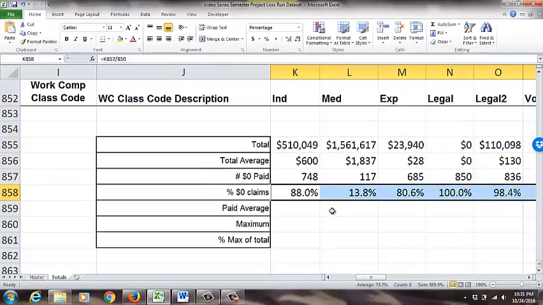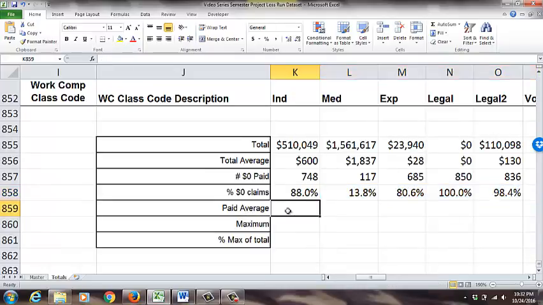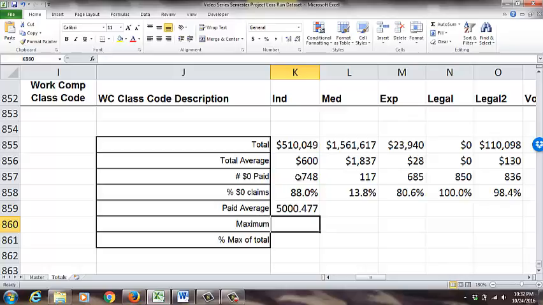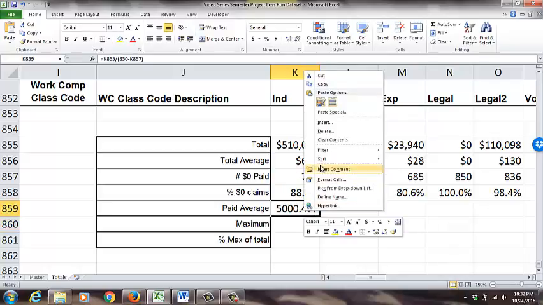Next, the paid average. If it had a $0, it's not a paid average. It's the ones that are non-zero. The way we do this is we go equal, take the total that was paid, and divide that by the total number of claims minus the $0 claims. That gives the number of claims that were paid, and that's the new average. So as you can see, $0 in a claim drives down averages.